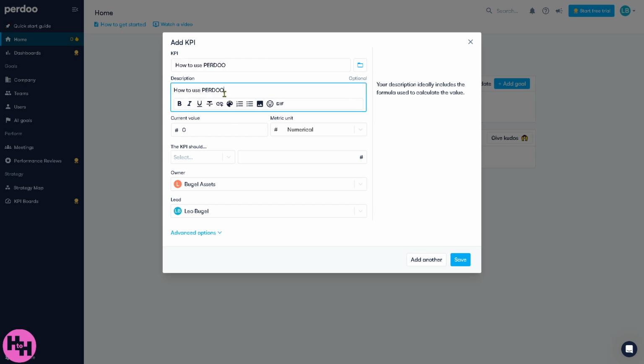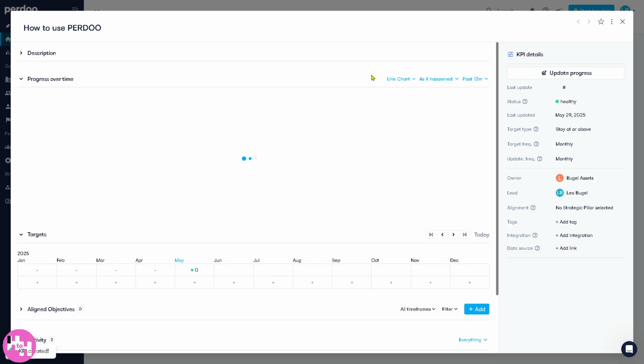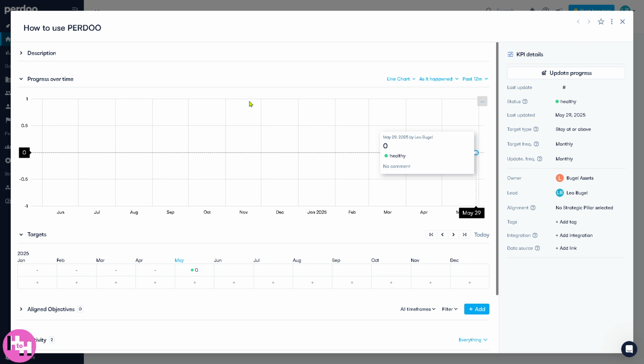Okay, so we can, matter of fact, we can be creative from this. We can add an image here, let's say, and click on save. All right, so we have the description, and that's going to be our KPI or key performance indicators. Our target is May 29th, and then the update progress is this. It's kind of healthy right now. Status is healthy, and then we have that here.